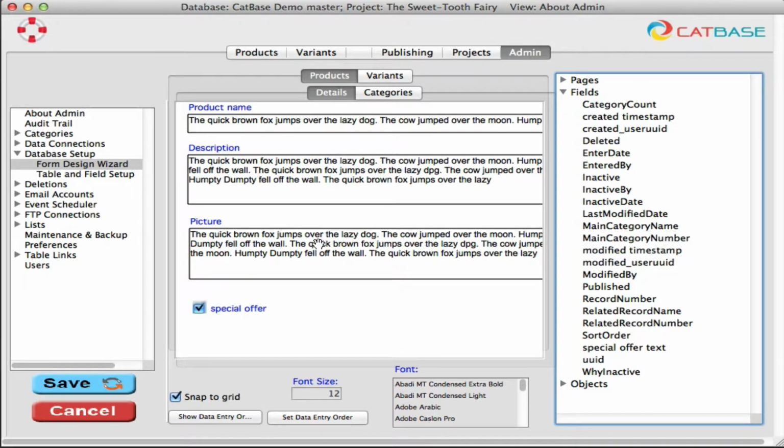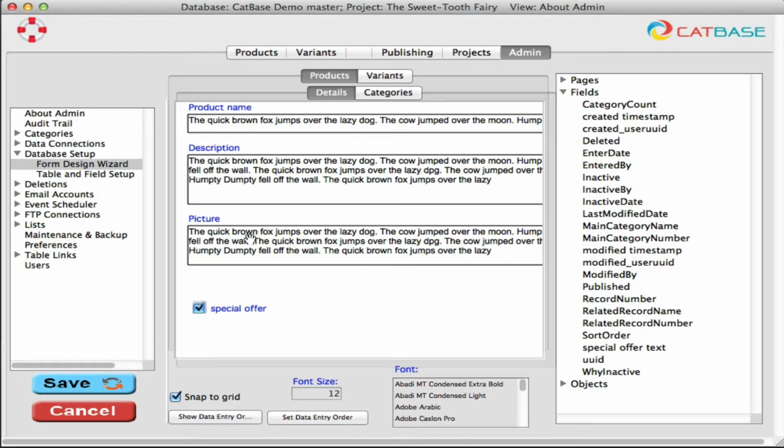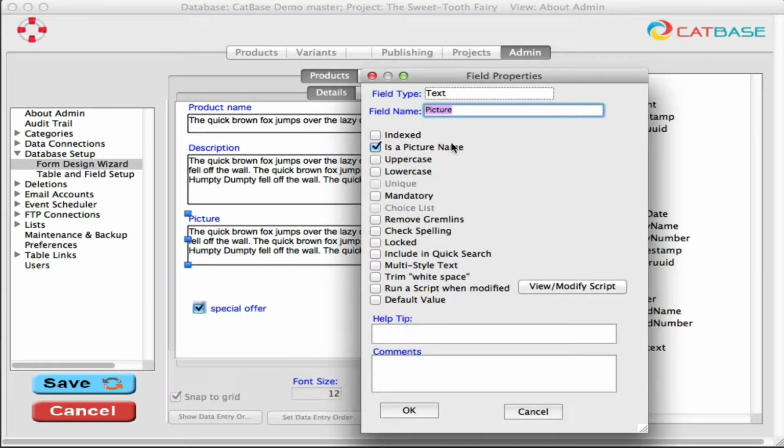Now I want to see what the field properties are for one of these fields. Let's say for the picture field, is it really a picture field? I'm going to look at the field properties. So I'll right click on there and choose field properties. And here are the properties for that field. Now you can change any of these properties that you want to, except for the field type. Once a field has been created and saved, you cannot change its type, but you can change everything else. So this one's flagged as a picture name, and that's all we need to know.